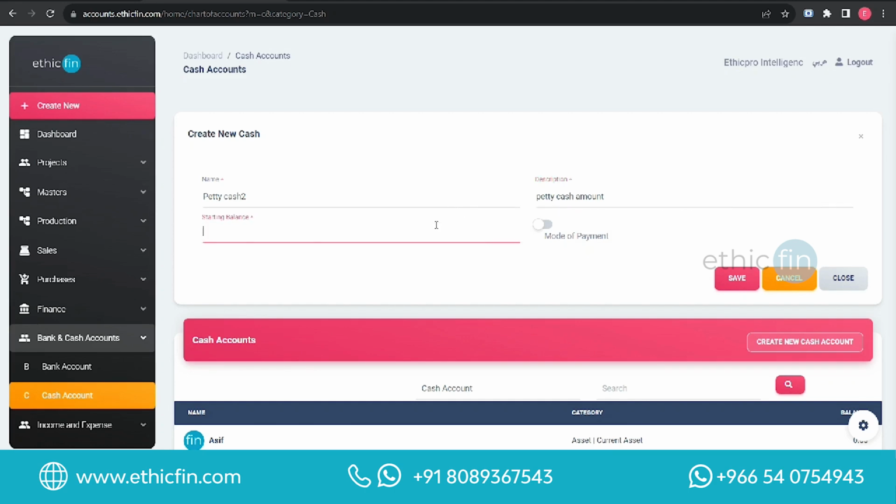Next, you have to add the starting balance. If the toggle button is on, the cash account name will be shown on the list of payment modes. Once you have given all the data, you can click on the Save button, which will add the new cash account into the software.